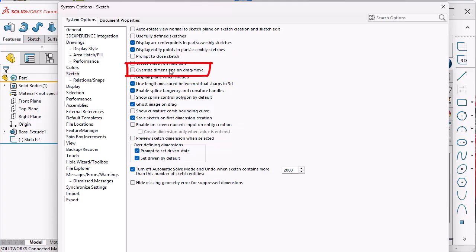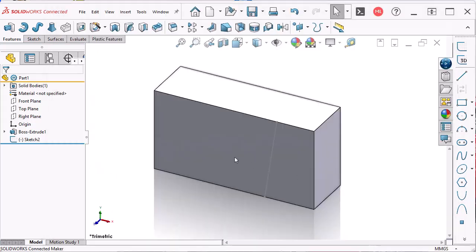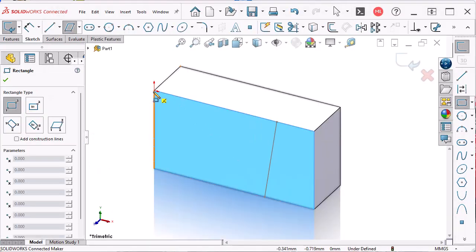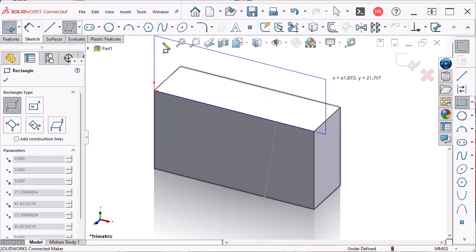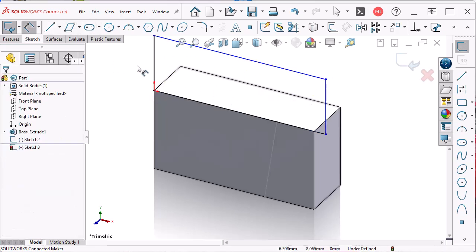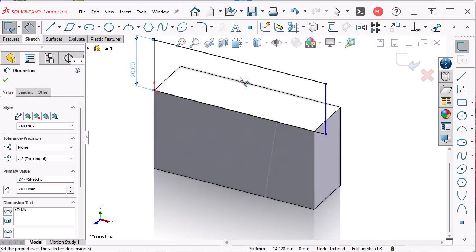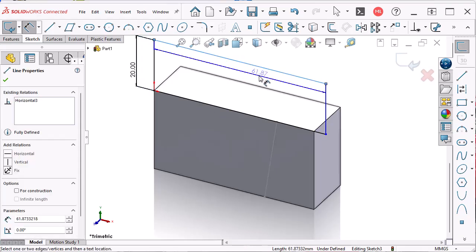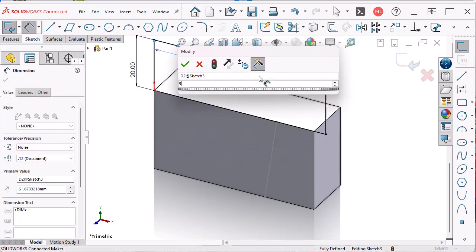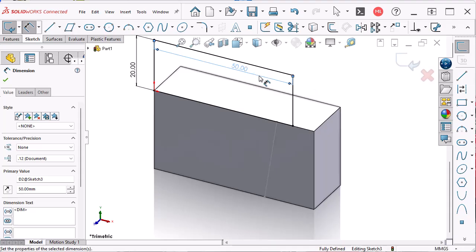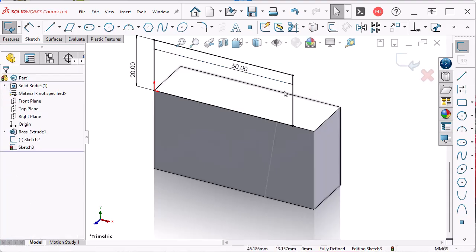Override dimensions on drag. Okay, this is a good practical joke that you can play on somebody. Say I've got a sketch and I fully define that sketch and I've got a couple of dimensions and the sketch turns fully black. So I make this 20 and I make this 50. Okay. Now I have that setting turned on.